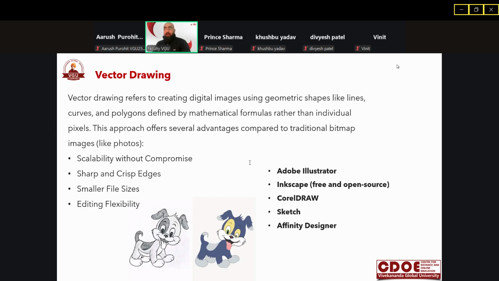And what are the tools we can use for these kinds of drawings? We can use Adobe Illustrator. We have Inkscape, which is free and open source, so anyone can use it. Then we have CorelDRAW to draw these kinds of drawings. Sketch is also there, but it is paid, and Affinity Designer. So these kinds of tools are there.